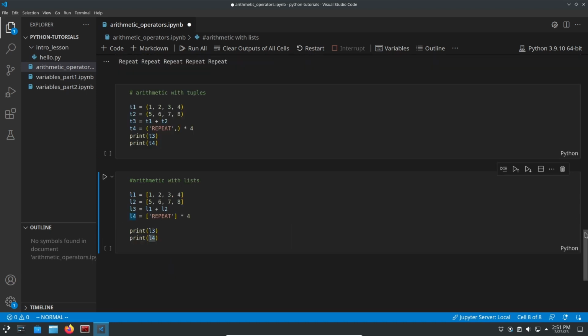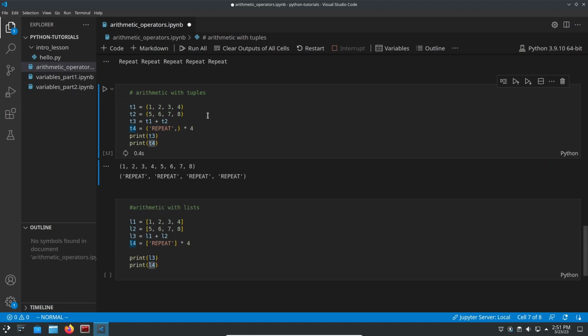The 2 operators have the same effect on lists and tuples as well. The plus operator will add lists or tuples together to create a new list or tuple respectively. Please note, you cannot add a list and a tuple together. Only lists with other lists and tuples with other tuples. So I've got some arithmetic stuff with tuples and I got some with lists. We'll show this one first.